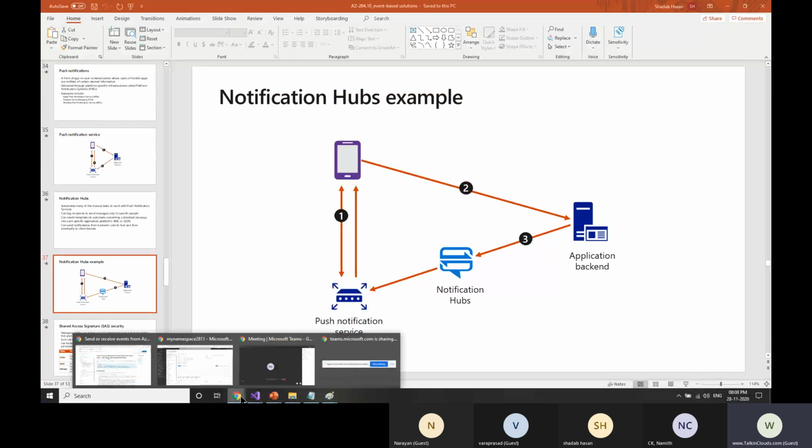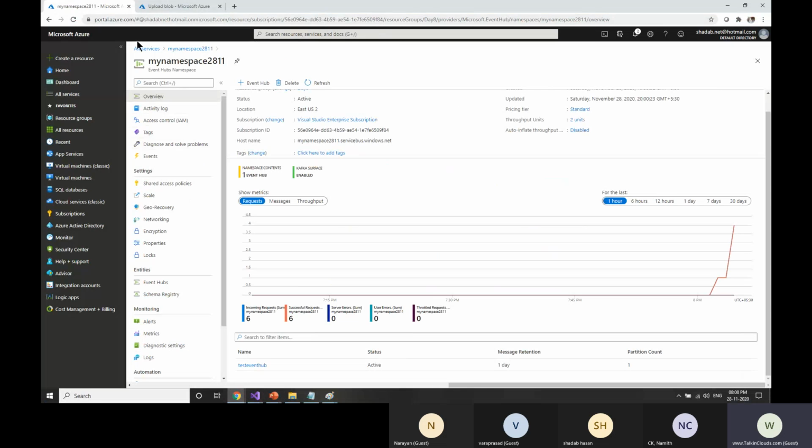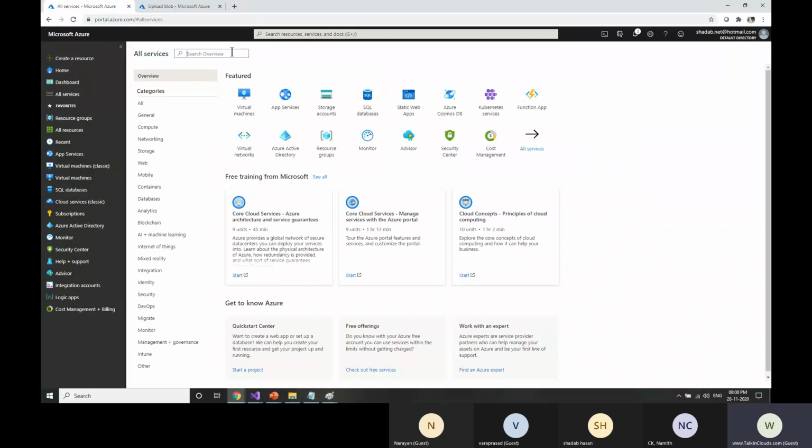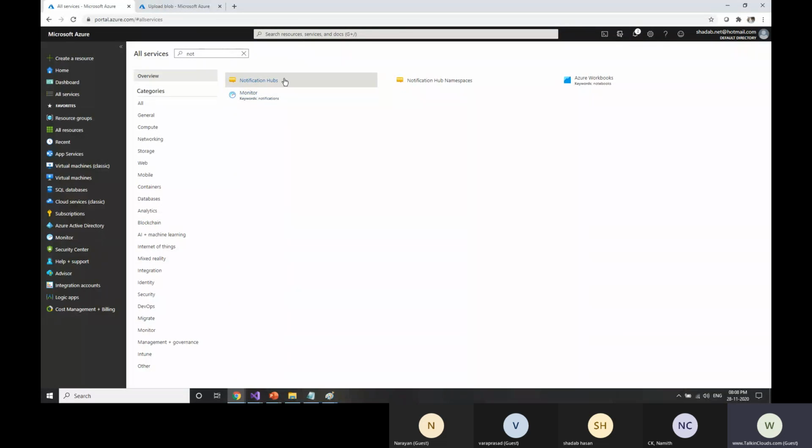Okay, let's go to the portal and see how we can configure this here. I'll not be able to demonstrate the complete application because it requires application registration and all those things.